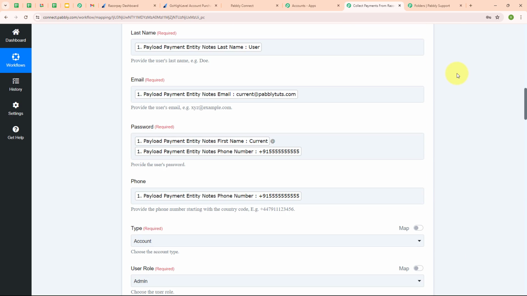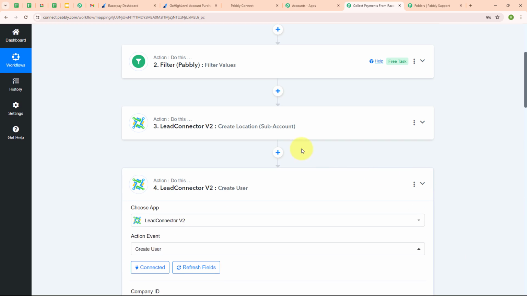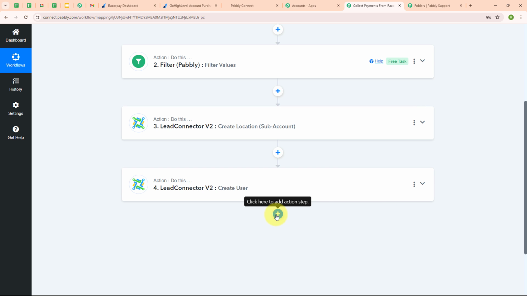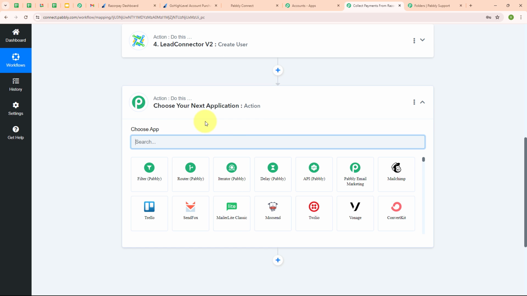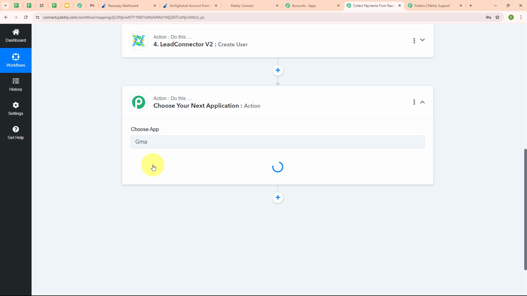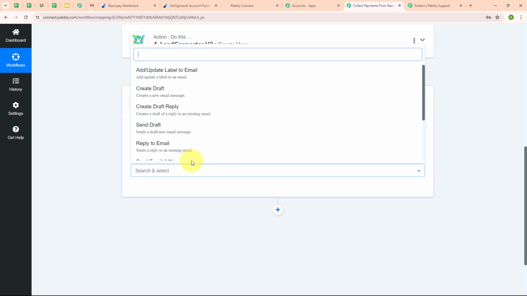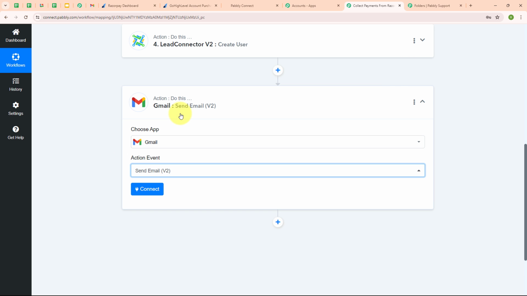Now let's move to another action step by clicking on this add action step button again. And here in my action step, I'm going to select my last action application, that is Gmail, and my action event as send email v2. So that after adding that customer as a user in his or her own sub account, automatically a mail should be sent to that customer with all the login credentials.